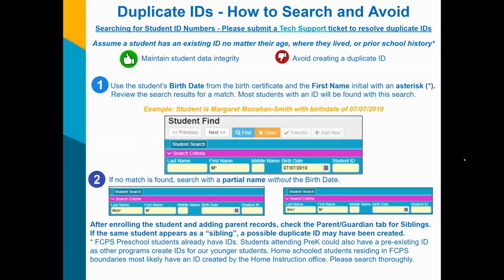Again, sometimes the birthday gets mixed up in SIS. Homeschool students are not required to provide a birth date. So then we're going to do a partial name search. And if it's a student with 2 last names, you're going to search by both last names separately, not together. Less is more when you're searching.